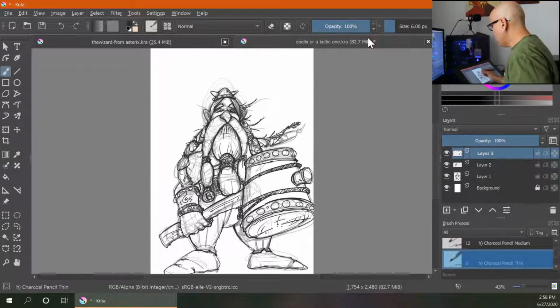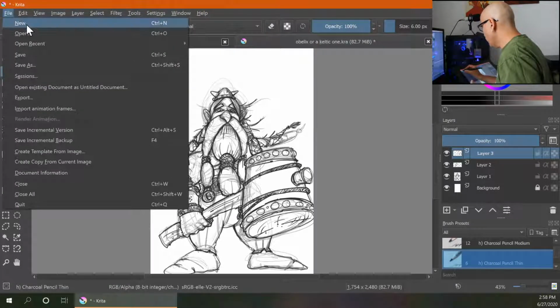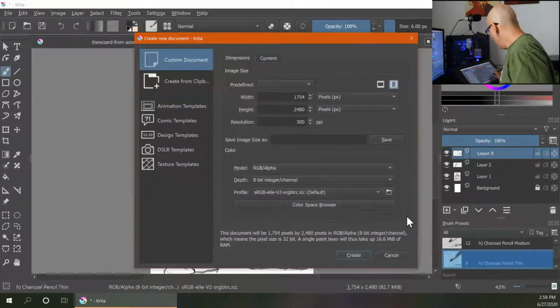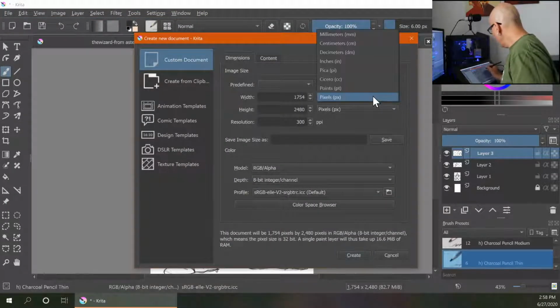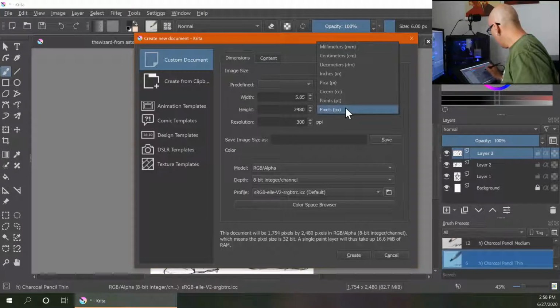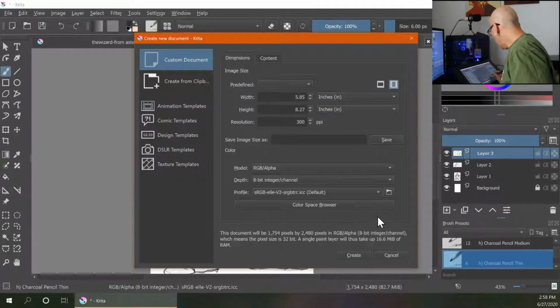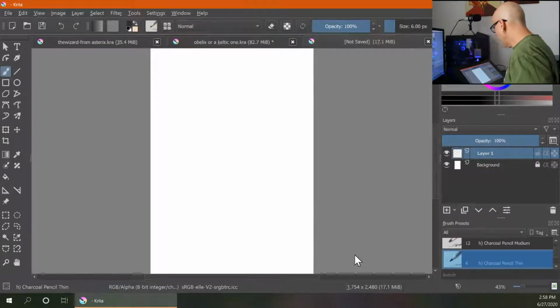Okay, let's try to do a new one. You can just open new, and put a new custom document. This document is around 5 by 8 inches. It's okay. That's a nice size. Something for practice is perfect. So what I'm gonna do is I have the charcoal pen. See this? It's my charcoal pen. This is the one I like pretty much for the sketch.